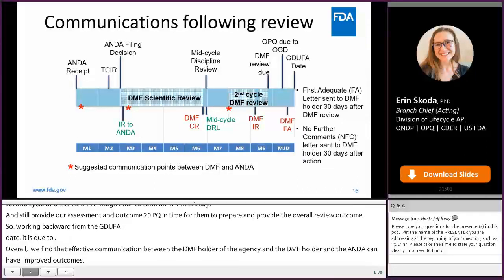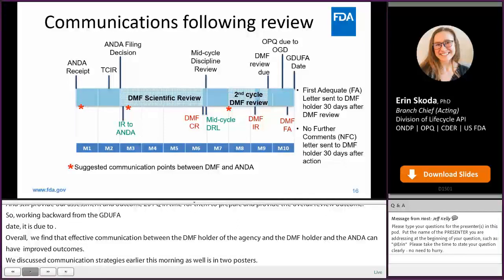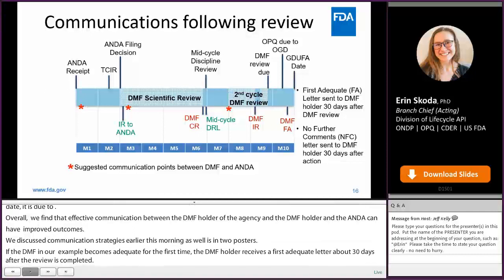If the DMF in our example becomes adequate for the first time, the DMF holder receives a first adequate or FA letter about 30 days after the review is completed. Each DMF receives only one FA letter during its lifetime, and the purpose of this letter is to inform the holder of this important milestone. We recommend communication between the DMF holder and all applicants at the receipt of the FA letter.